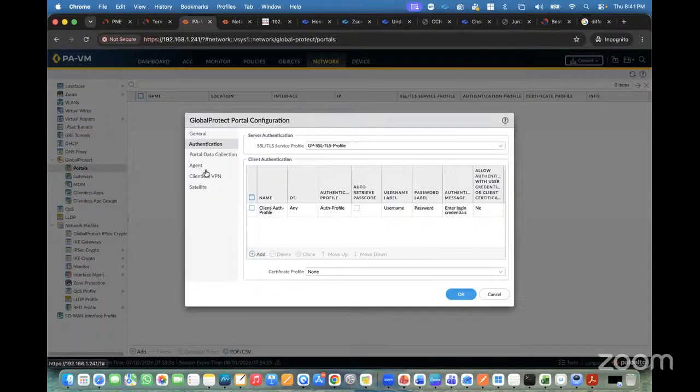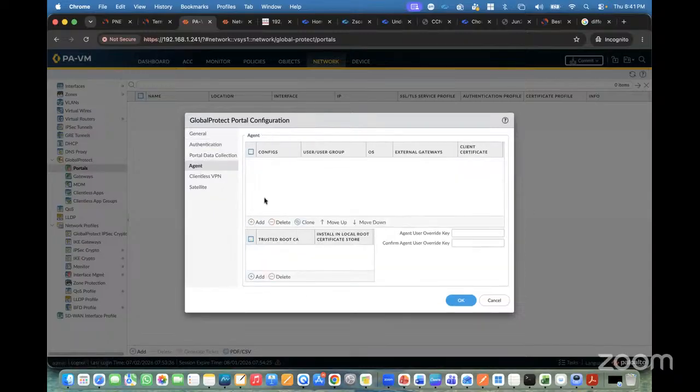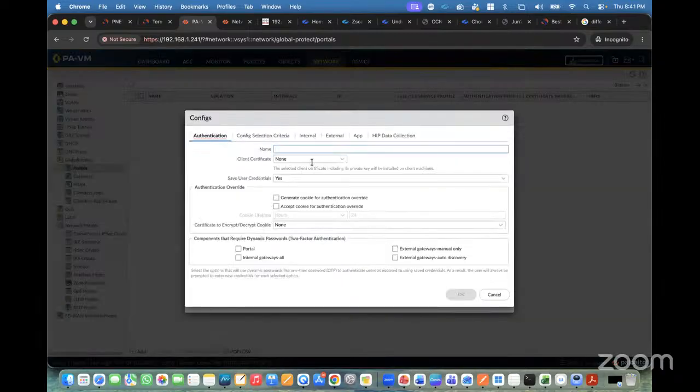Now the third important thing, the agent. When the agent is going to connect, the agent is your GP software. What certificate will they get? This is my certificate, and I need to check that this certificate is installed when it connects to my client. So I'll click OK, and after that I will add more information.